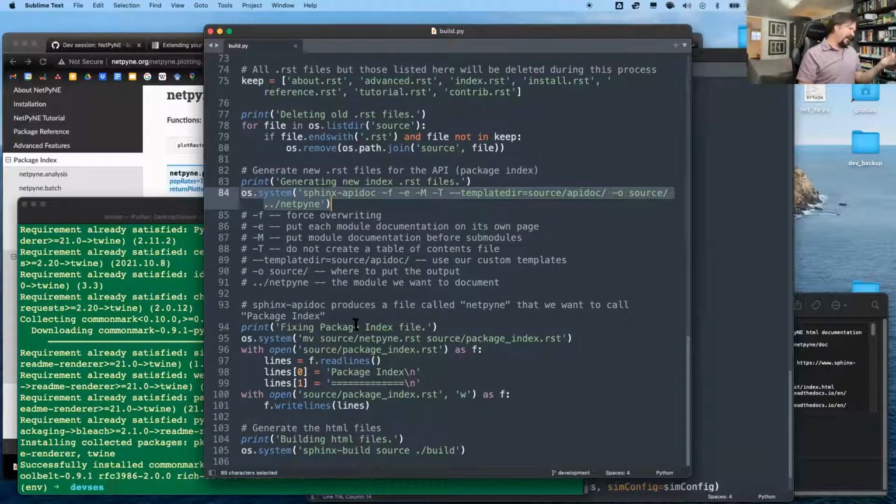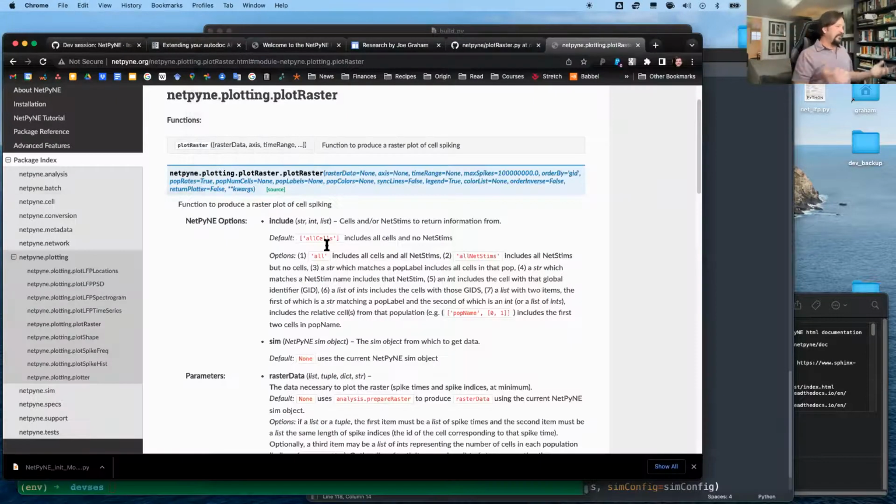And then we actually rename a file. We want it called package index instead of NetPine or whatever. So quick, fix the heading of a file real quick. And then, yeah, Sphinx build, source.build is what creates HTML out of all those RST files that originally come from your docstrings. Yeah, this is something I'm pretty proud of, to have it nicely.